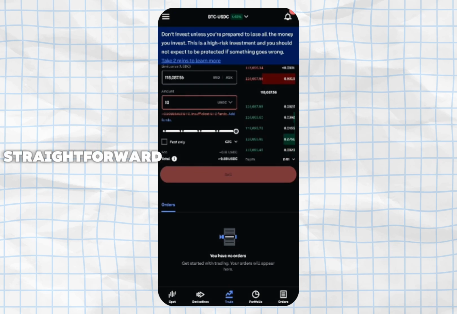Lastly, the final step is straightforward. Once you're happy with your price and amount settings, click Sell to finalize your order. Your sell limit order will now be set, and Coinbase will execute this order once the market reaches the price you've specified. And there you have it, you've now set a sell limit order on Coinbase.